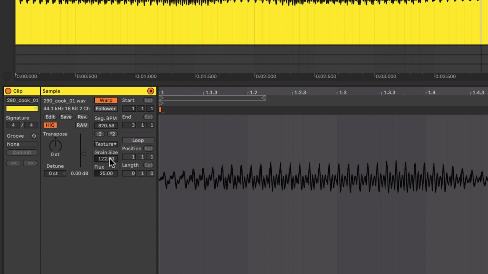So when I increase it, basically the sample sizes get bigger, so we get more of a kind of a jitter effect. But we might want to make it a bit smaller than that. Here we go. So as you can hear there, we're really getting that old school kind of effect.